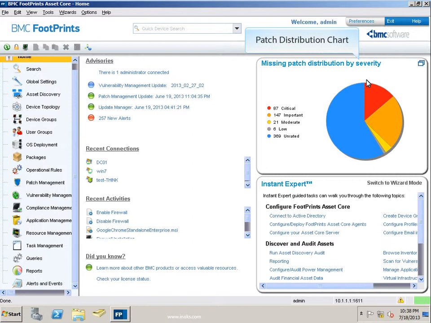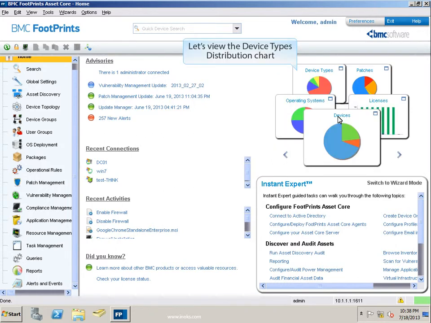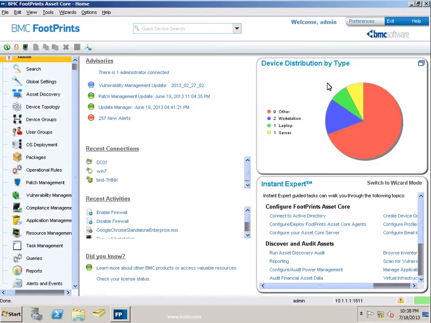And the pie chart will display the different distribution statistics which you may select. And here's the missing patch distribution by severity. The chart shows the different types of patch severities that were found missing in your network and displays this as a pie chart. And here's the auto-discovered object distribution by type. The chart will list the different types of devices that the auto-discovery may find, and it will display it in the form of a pie chart as well.